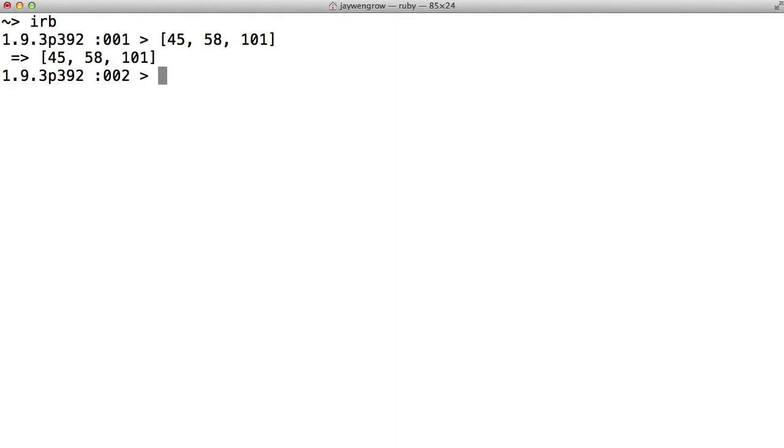In this episode, we'll delve a little bit further into the topic we introduced in the previous episode, arrays. If you'll recall, an array is simply a list of objects. Let's open up IRB and remind ourselves about how arrays work. An array is indicated by square brackets, and each item in the list is separated by a comma, like so. 45, 58, 101. And that's an example of an array of numbers.